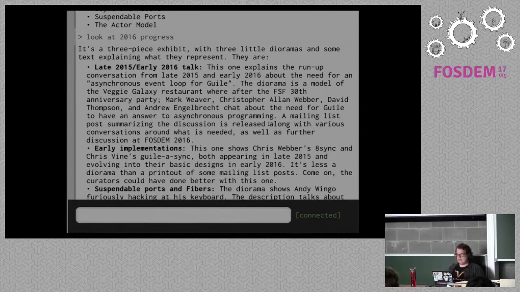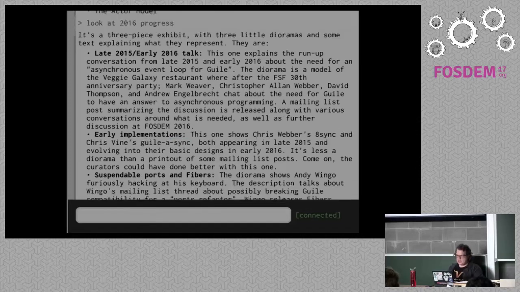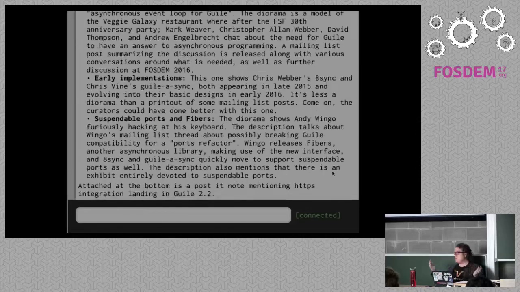So I started working on 8sync. It originally didn't include the actor model itself, but eventually it moved to mostly being around the actor model. Chris Vine started Guile Async, which is also still an active project. Then Andy Wingo came around and kind of blew everything out of the water by having, as he tends to do, suspendable ports. So suspendable ports are really cool.